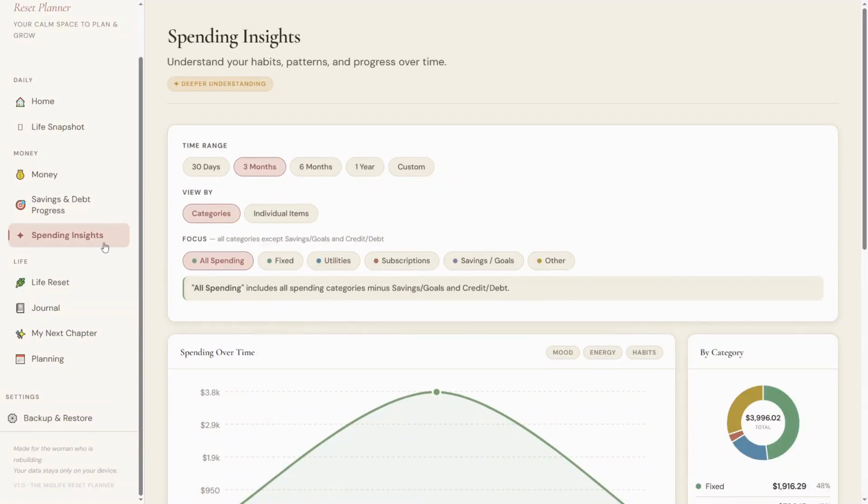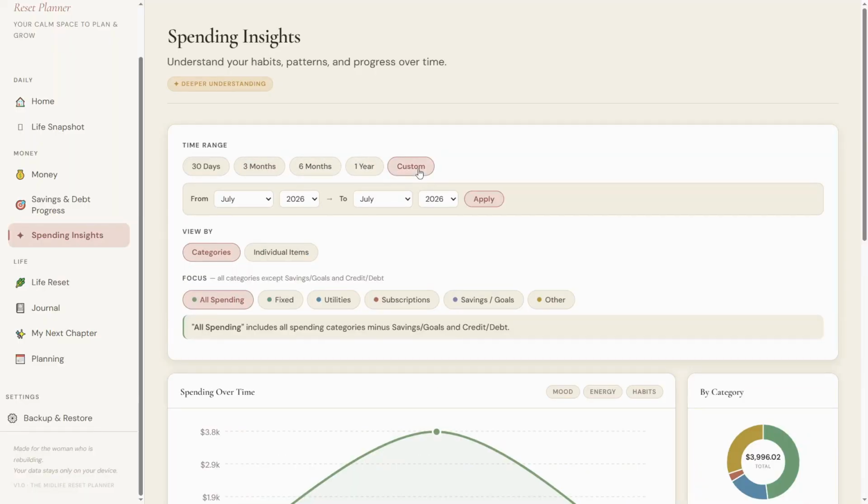Next, let's look at the Spending Insights page. This page takes the actual spending you've entered on the Money page and turns it into a visual overview, helping you see where your money is going over time. At the top, you can choose the time range you'd like to review, including 30 days, 3 months, 6 months, 1 year, or a custom date range.